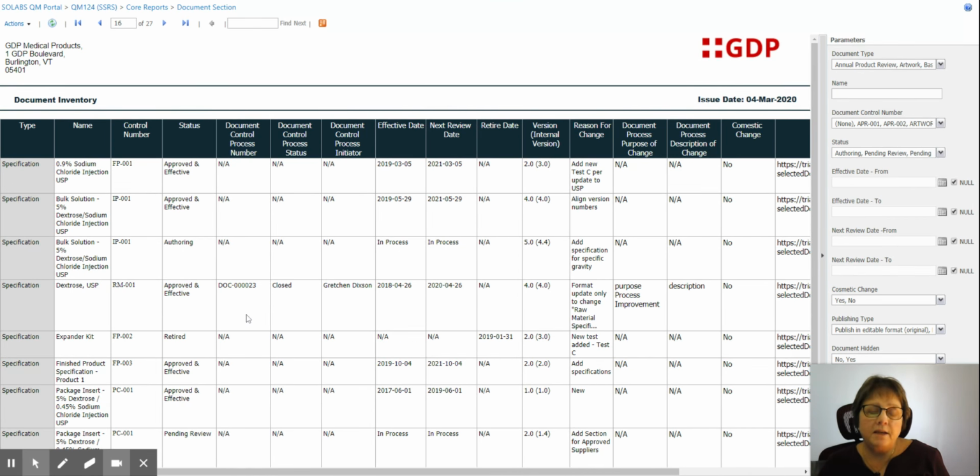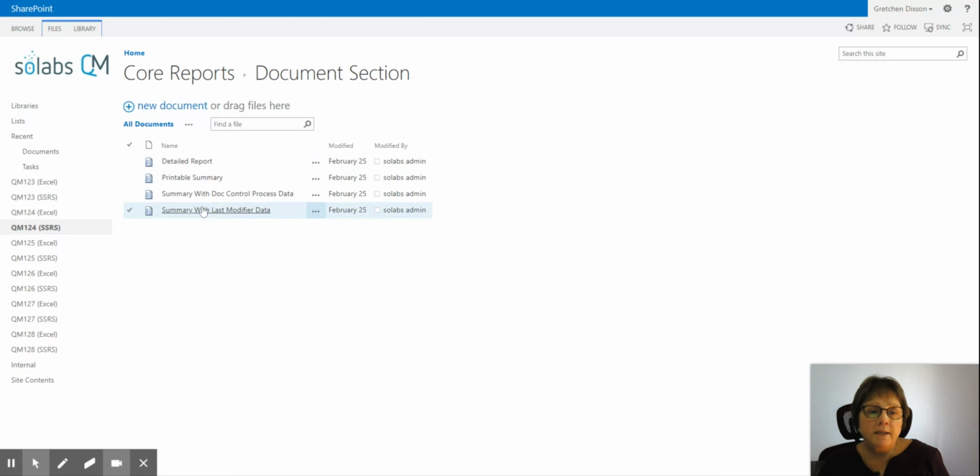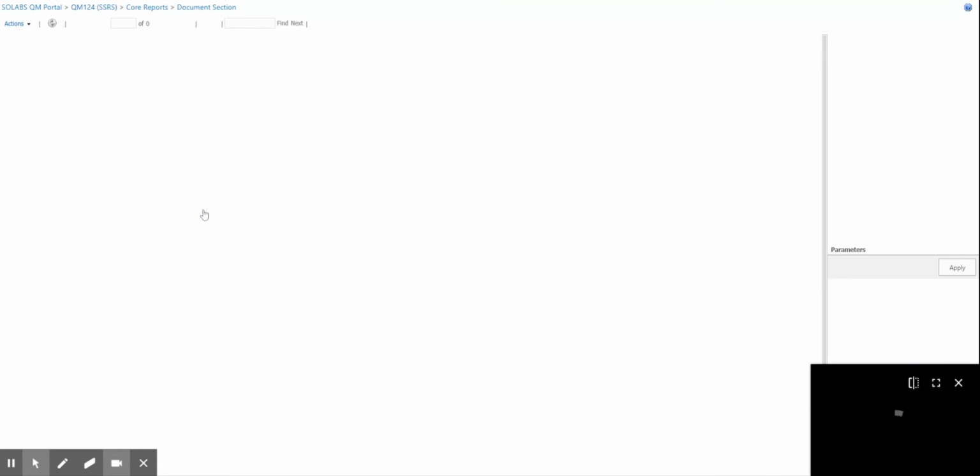So you can see that when you're using the document control process, this view and that detailed view will give you the document control process number for this document, the status of the document control process, and who initiated that process. The last report is a summary with last modifier data.